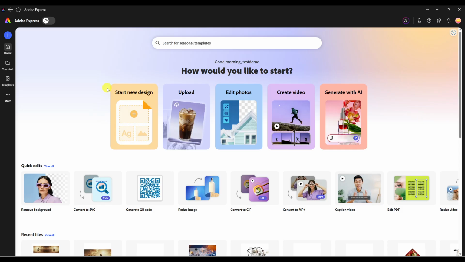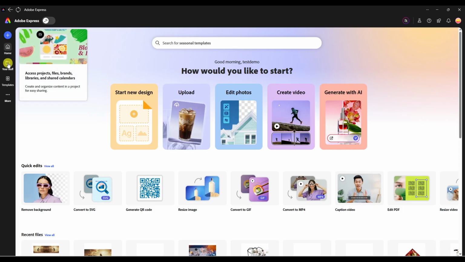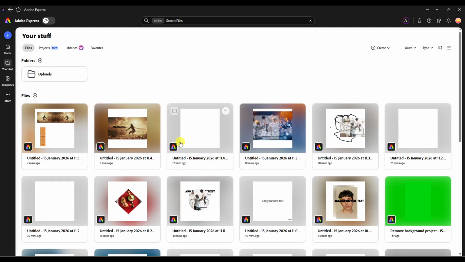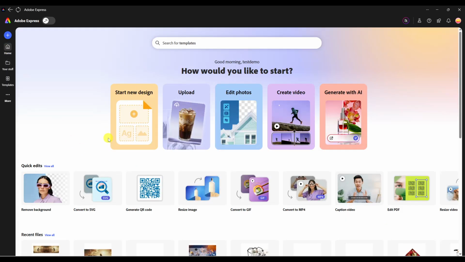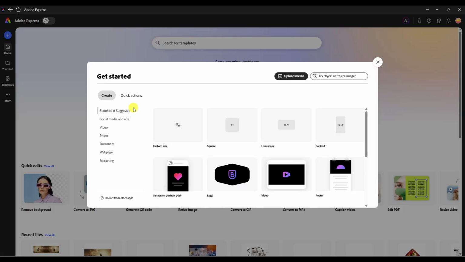On the left side of the home screen, either click Your Stuff to open an existing project or click Start New Design to create a fresh canvas. Your Stuff is great when you need to add guides to something you've already been working on, while Start New Design is perfect for a quick layout from scratch. Now click New Design to open your project in the editor workspace.